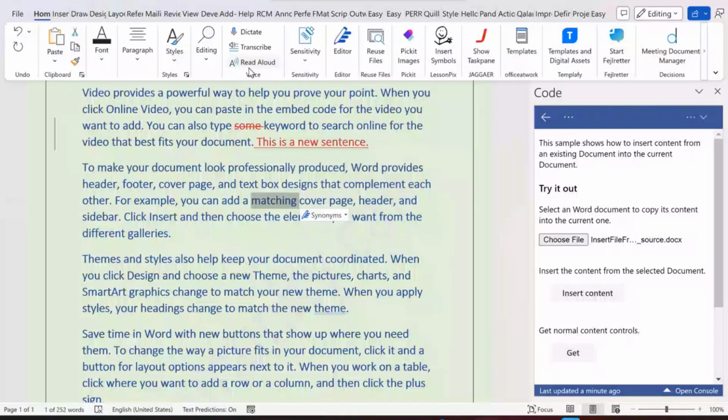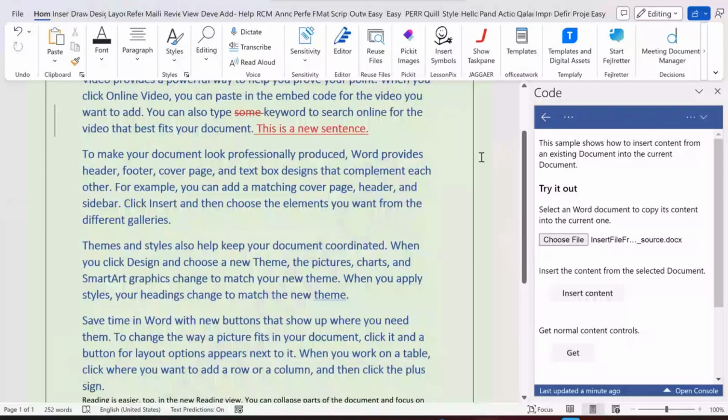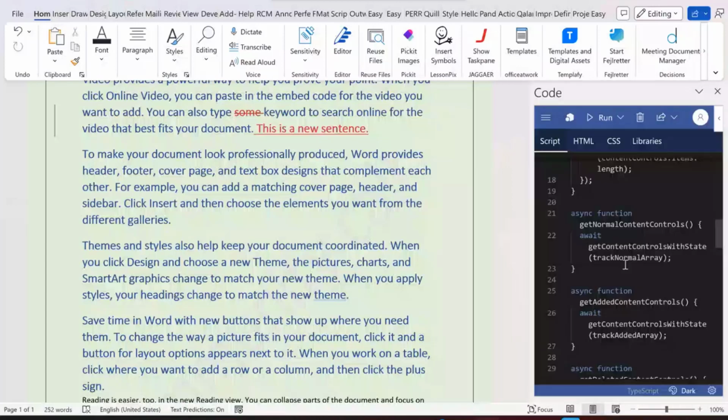For example, if I go to the styles and go to Heading 1, it has already been modified to match the source document. And we also have the content controls inserted here. So you may be wondering how we do this. Actually, we provide different options here. So let's go inside the code snippet.